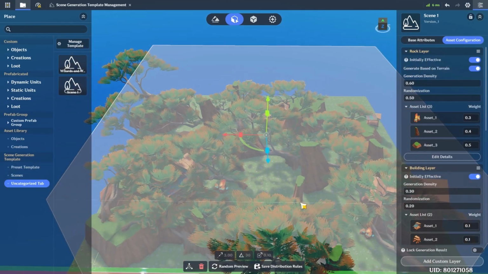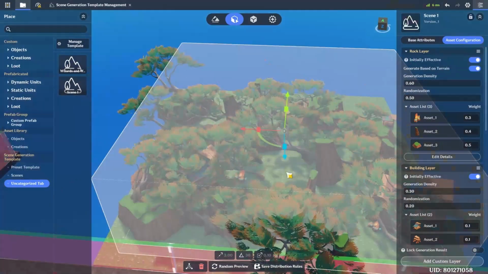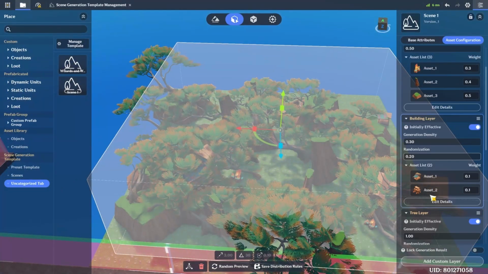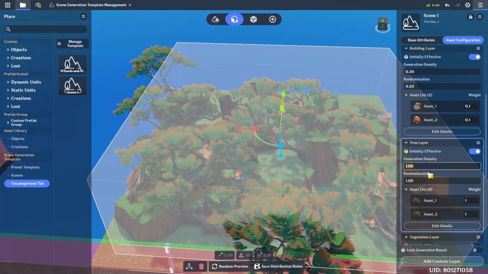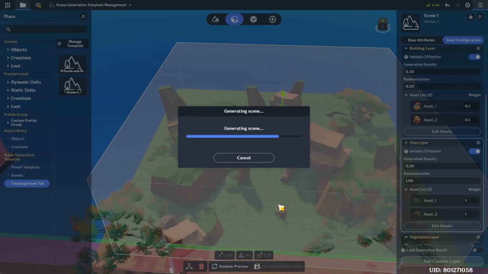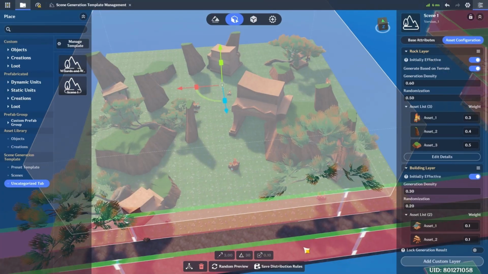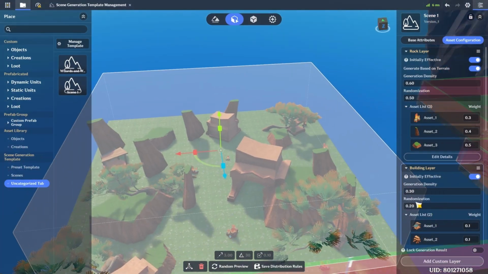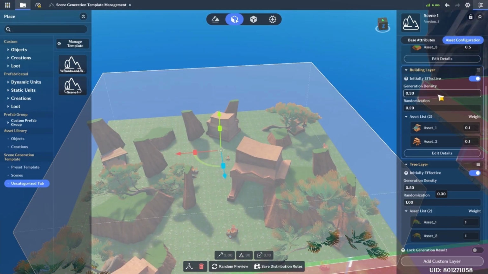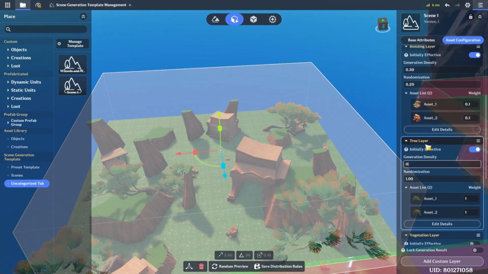All right, so that is too much, right? So we want to tune that down. Let's make it maybe 0.5. We don't want that many trees. Yeah, I think that's a little bit better. Maybe we could even go for 0.6, but we'll see.